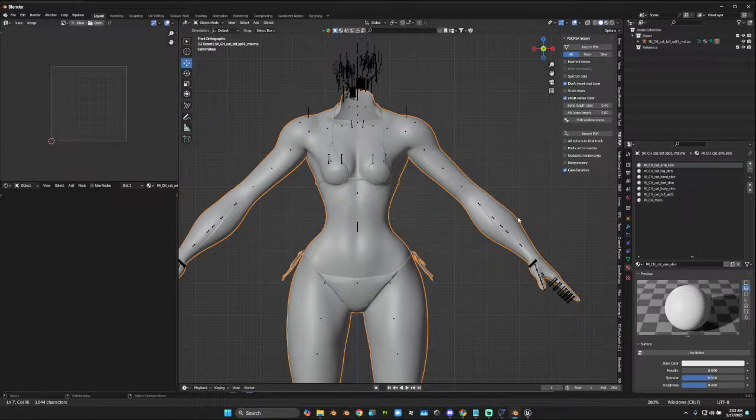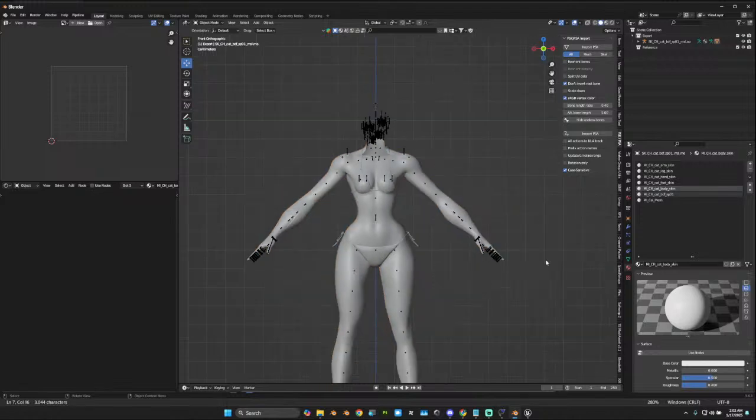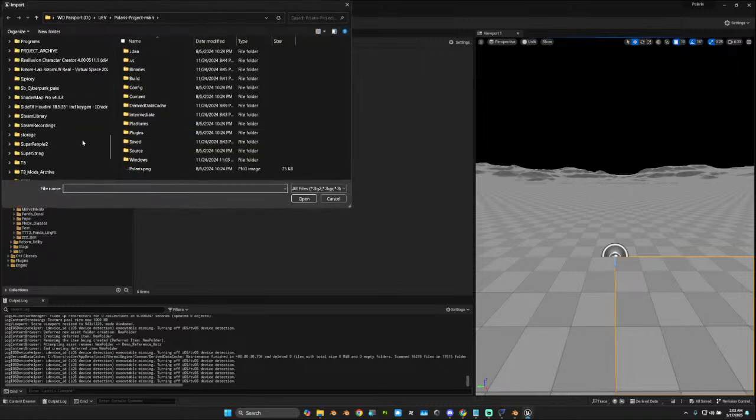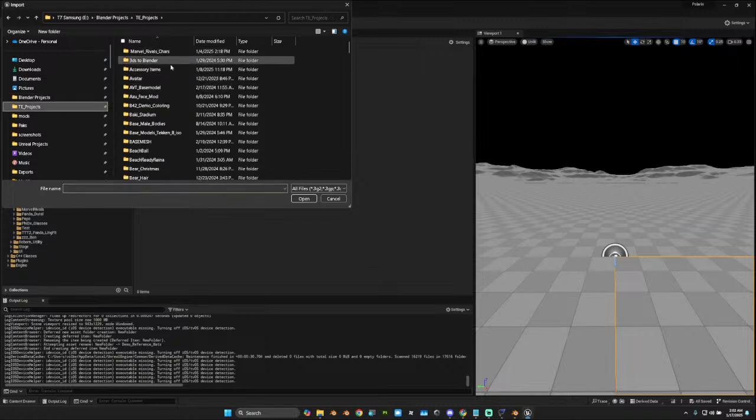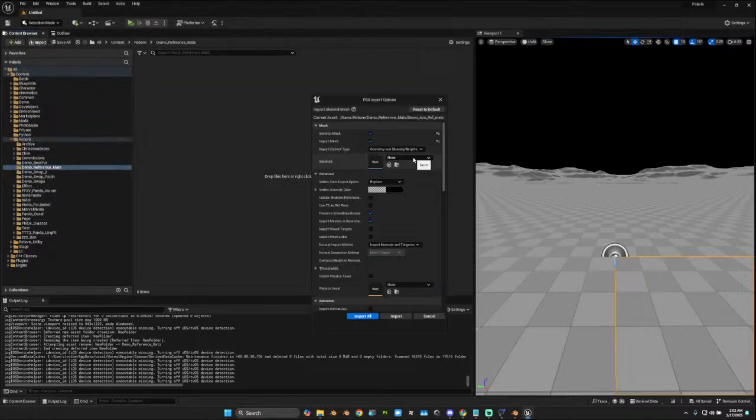I don't know why people even still use UModel. I would say always use FModel if you can, but to each their own. Either way, these are all loaded here, right? So I've exported it, and now I'm going to bring it into Unreal Engine. So I'm going to bring it in like this. And let's go to where I saved it. Here we go. And I'll bring her in.